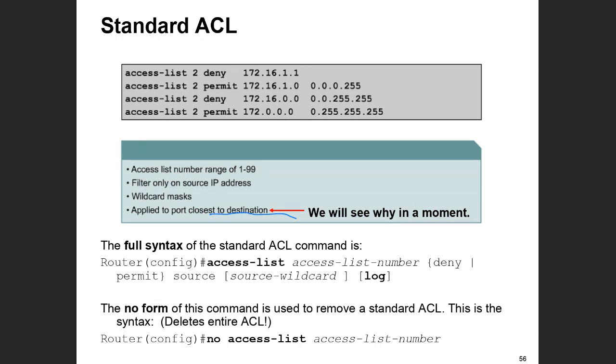Again, if I want to get rid of an access control list, I just put no access-list 11, or whatever rule was in there, access-list 2 in this case at the top of this chart, and the whole thing will be deleted.